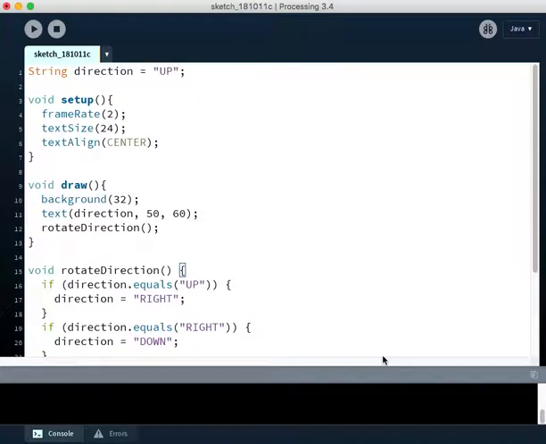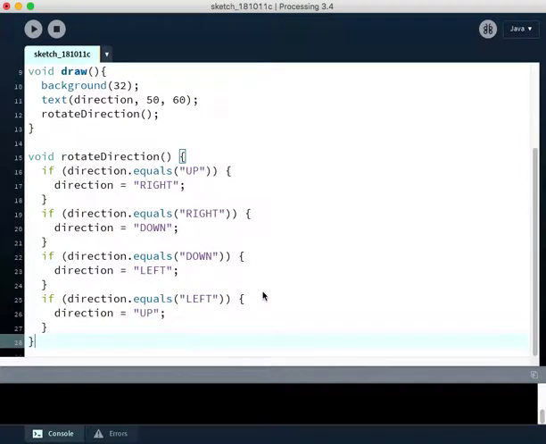So this code will set up what it's intended to do, which is write a word to the screen based on which key you're pressing. So if you press the up arrow, it'll write up. If you press the down arrow, it'll type down. It'll write down to the screen, and so on and so on.